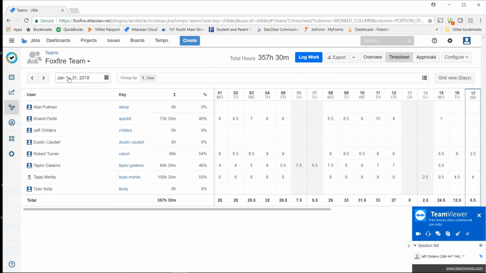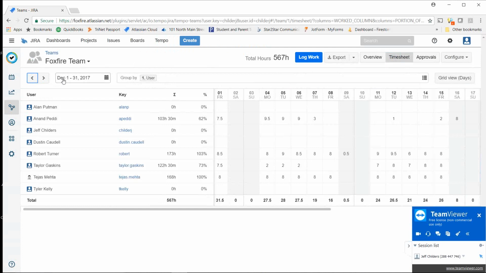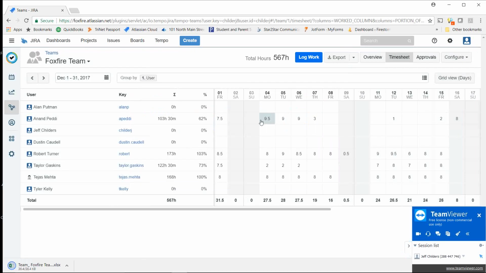All right, the first thing we want to do is make sure we got the right date range. So let's go back to December because we're going to be running for December. Now it says December 1st to 31st. These are all the time entries down here that we've got for December. So we're just going to hit export, export to Excel, and you should see it down here on the bottom left, and when it's finished you can click on it and open it.